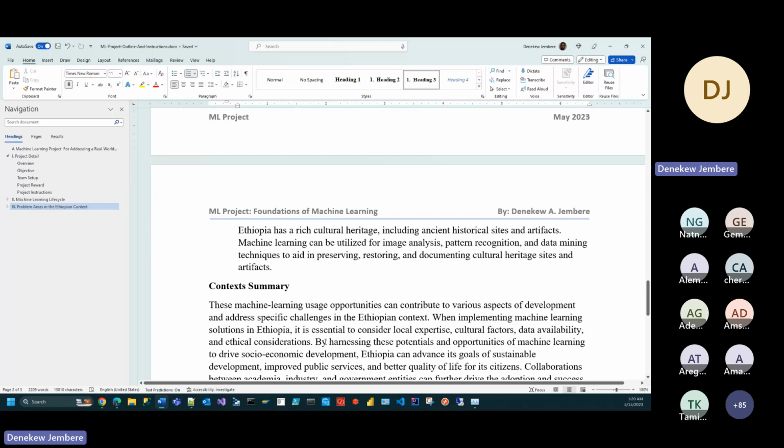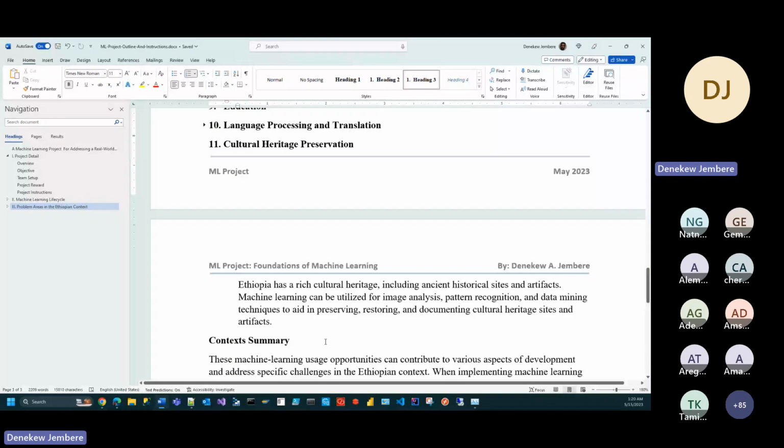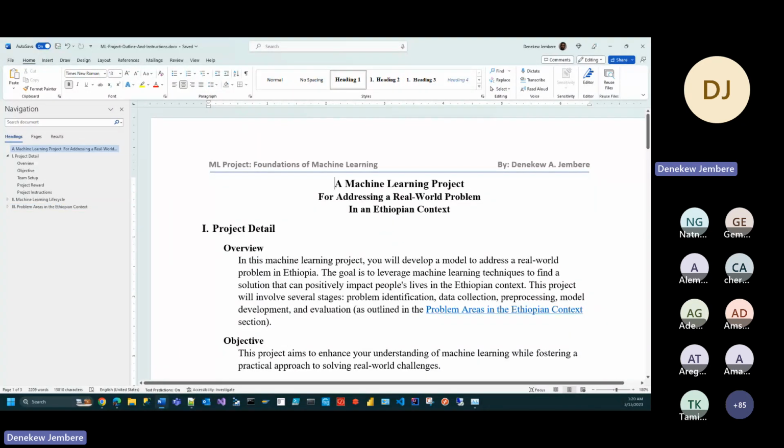So this is a project detail that I put together, and ensure that your project, your work, is original, not copied from anybody in the world, because I have a way to check plagiarism. Our ultimate objective is to put our learning into practice, understand more of what we're learning, and apply it to solve a real world problem from our own country's perspective.